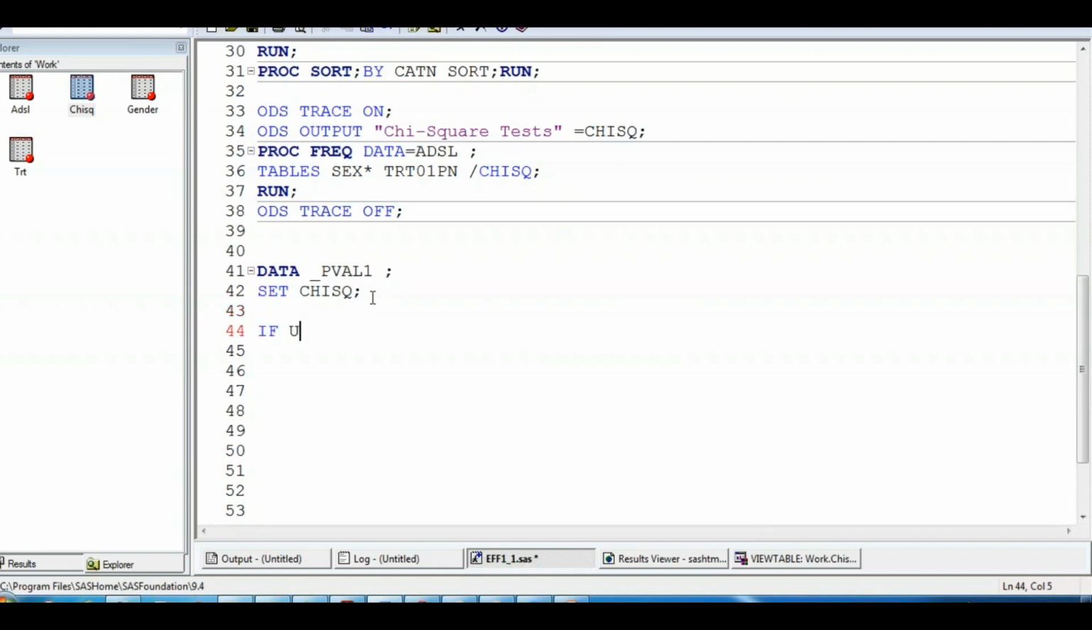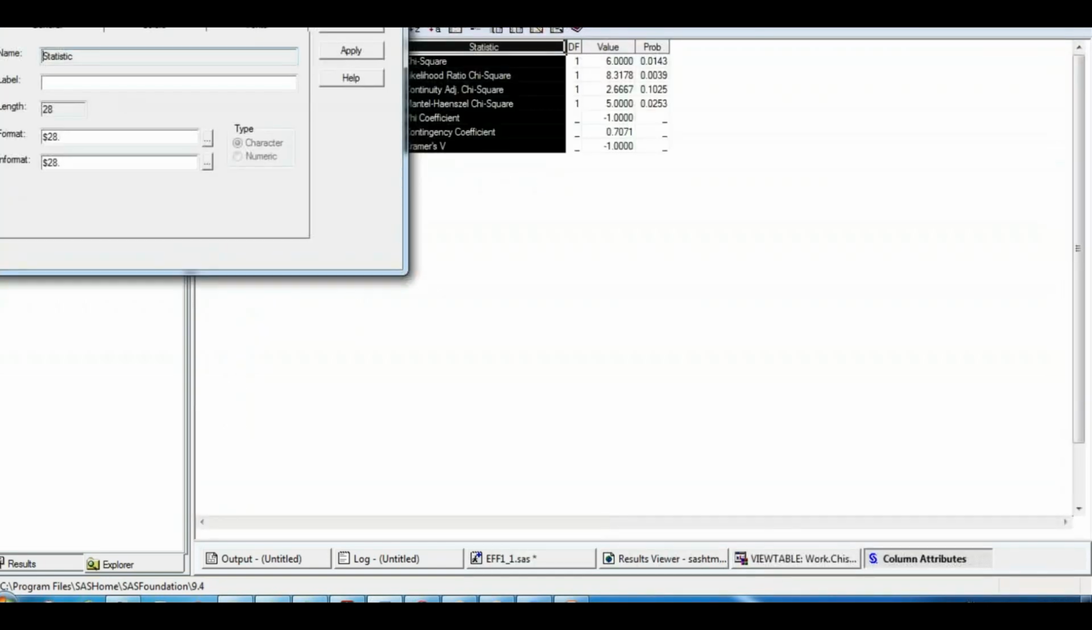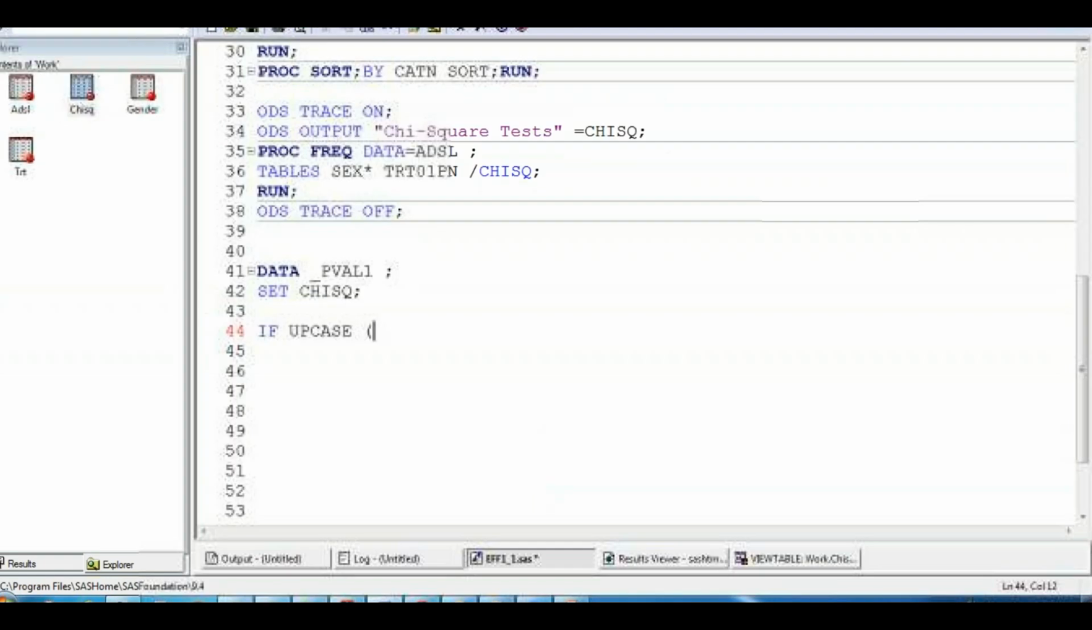And if _statistic_ equal to chi-square, I am giving uppercase, which variable? _STATISTIC_ equal to chi-square, so this one, chi-square, then do. So I'm creating the variable name as p-value.